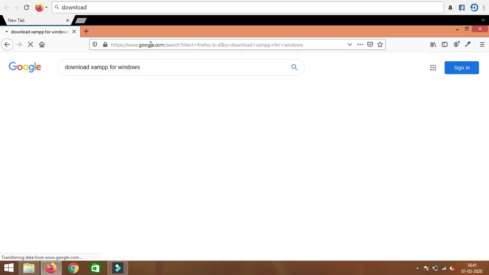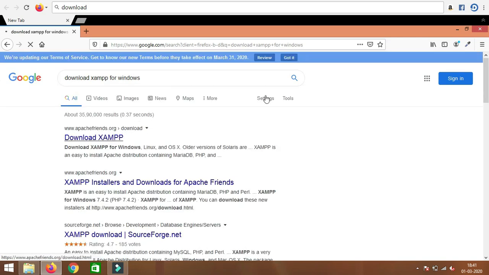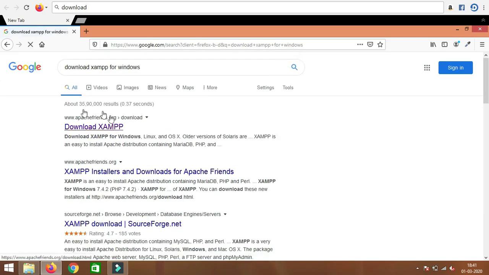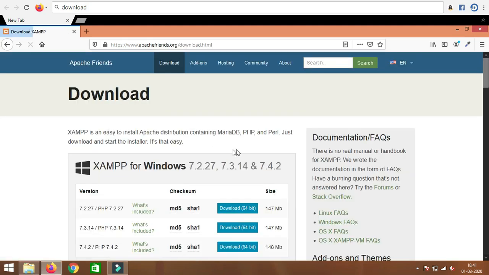You just need to search "download XAMPP for Windows" like that. Choose the first URL. So click on it. XAMPP will be available for all Windows, I mean older versions also. Not only Windows, Linux and Mac, everything will be available.